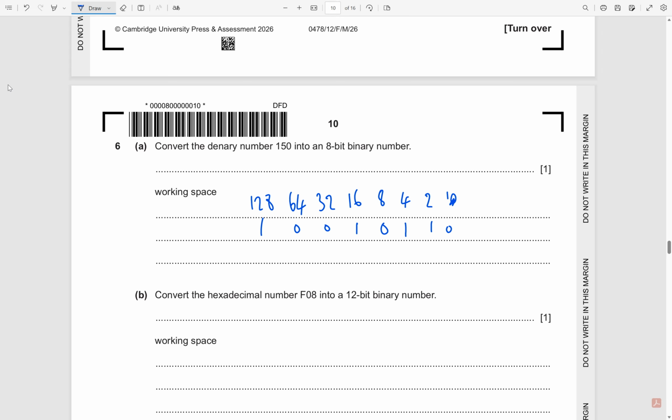Let's show our workings, just add those up to make sure we haven't made a mistake. 128, 16, 4, and 2. If we add this up, 8 plus 6 is 14, plus 4 is 18, plus 2 is 20. So carry the 2, then 2 plus 1 is 3, plus 1 is 150. Then of course we want to write down the binary number.